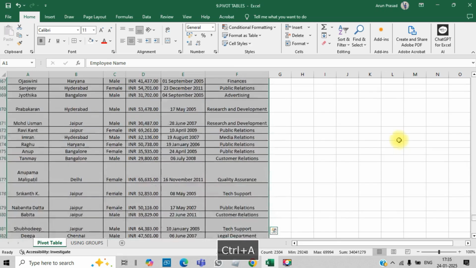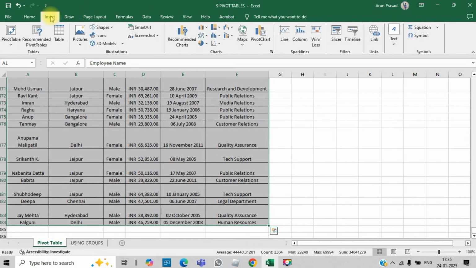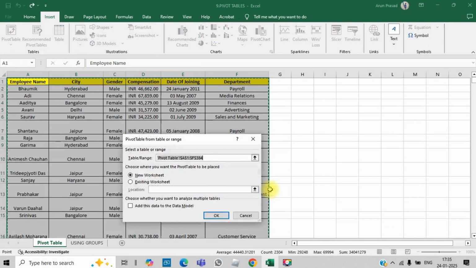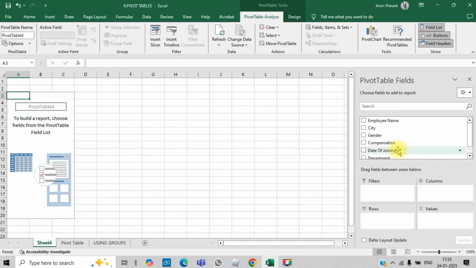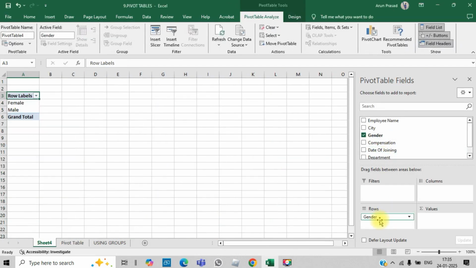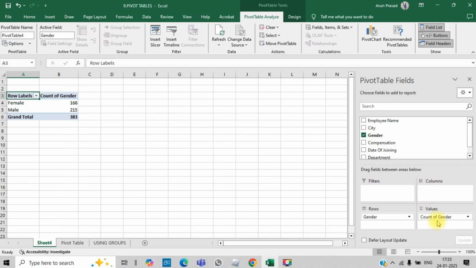So, how do we do it? Let's say Control A, go to Insert, Pivot Table from the range, give OK, bring the gender into rows, bring gender again, or any other variable, because we are going to count it basically, right? So to the values. Now what did we get? We got the breakup, female and male, right? The count of female and count of male in the total employees, which is 383, right?